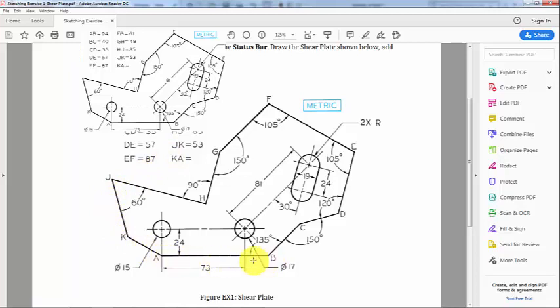So I roughly started here at this point, and then I went in this direction counterclockwise to complete the geometry. So this is roughly the shape of my part. Now I'm going to add dimensions and some relations to get the sketch under control. So I will add angles first.